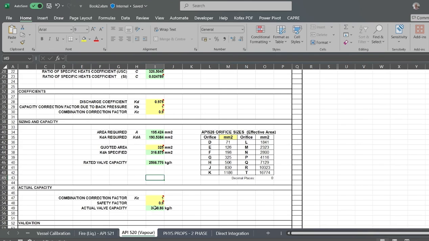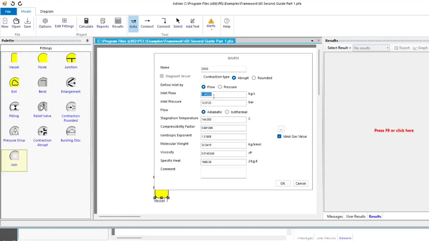So we've got 3169. Let's call it that. Now we're in kilograms an hour. The program is defaulting at the minute to kilograms a second. So I can put kilograms an hour. I can tab off and it will automatically convert it.